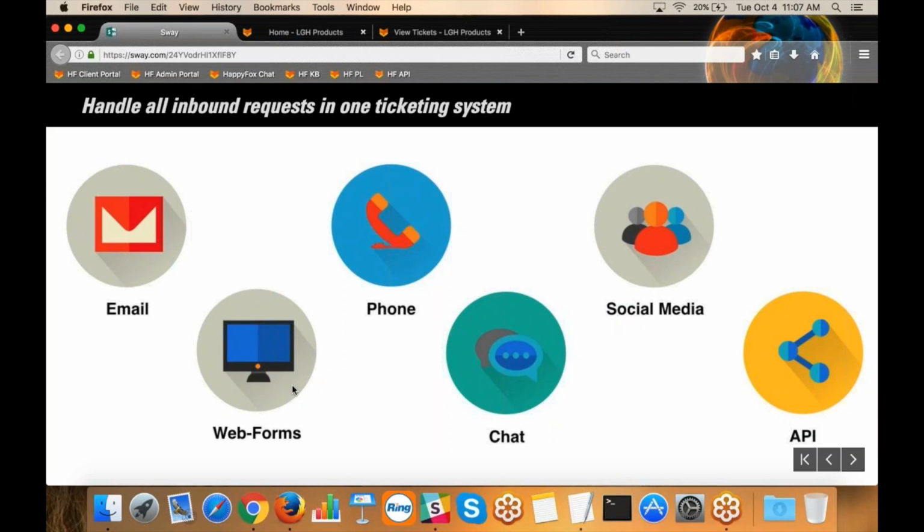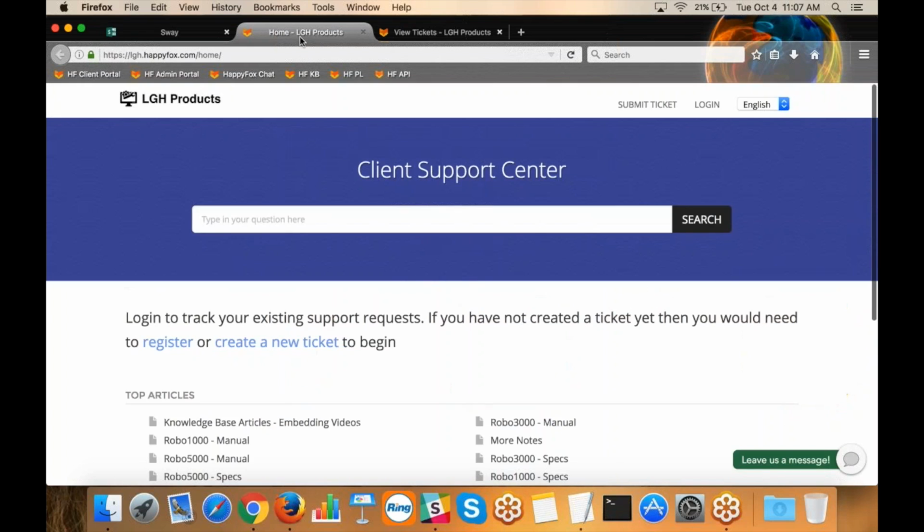And one of my favorites, you will be able to build your own web forms. Basically, HappyFox offers you what is called a client web portal or a client support portal where your end users can interact, see a knowledge base that you get to build. And that said, let me go ahead and go directly into that tab and start showing you that client portal.